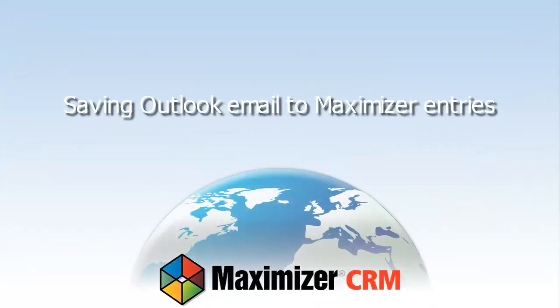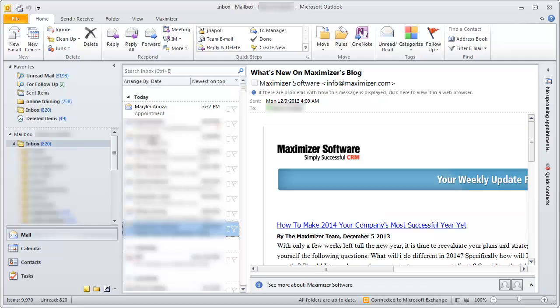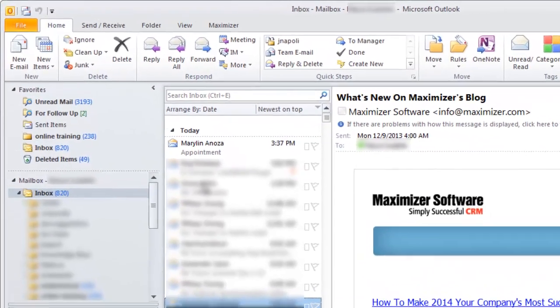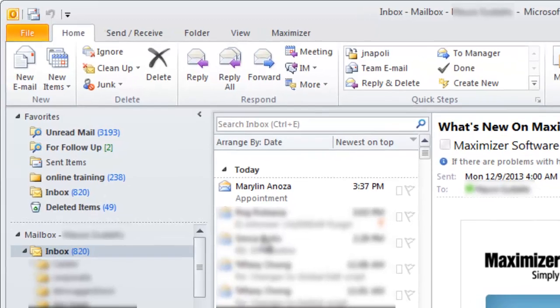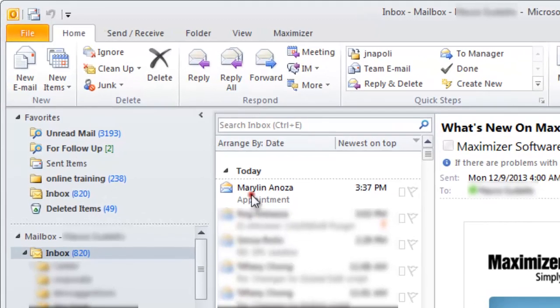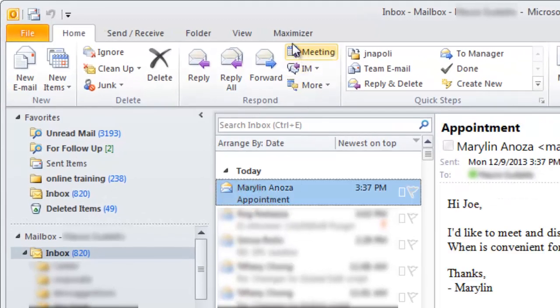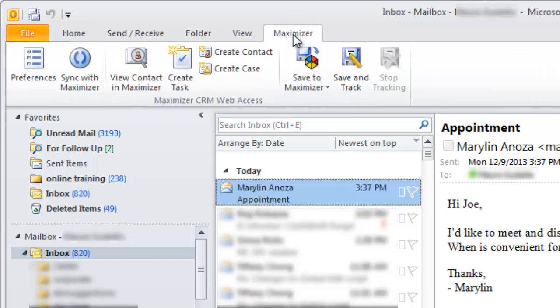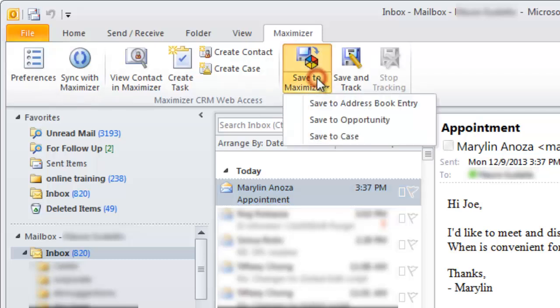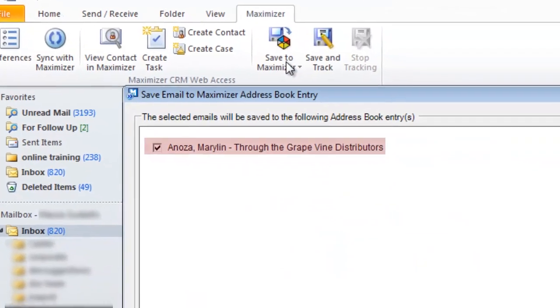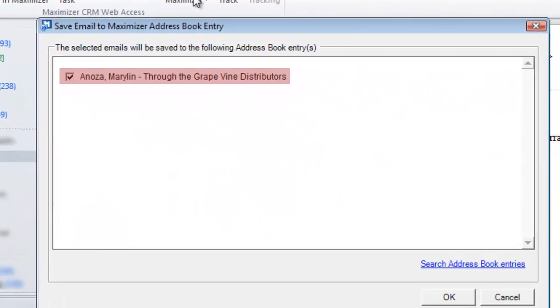Saving Outlook email to Maximizer entries. You can use Outlook integration to save Outlook email to Maximizer entries. In Outlook, select the email message. Open the Maximizer tab to access all commands available in Outlook integration. Select Save to Maximizer. Then select the type of entry to save the email with: address book entry, opportunity, or customer service case. The contact with a matching email address is displayed.